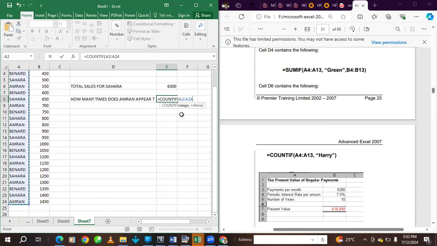After selecting the names, you put a comma. After comma, you open speech marks for the criteria you specify. So you type Amran, you close the speech mark, then you close the bracket. When you close the bracket, you hit enter. So Amran is appearing 8 times.